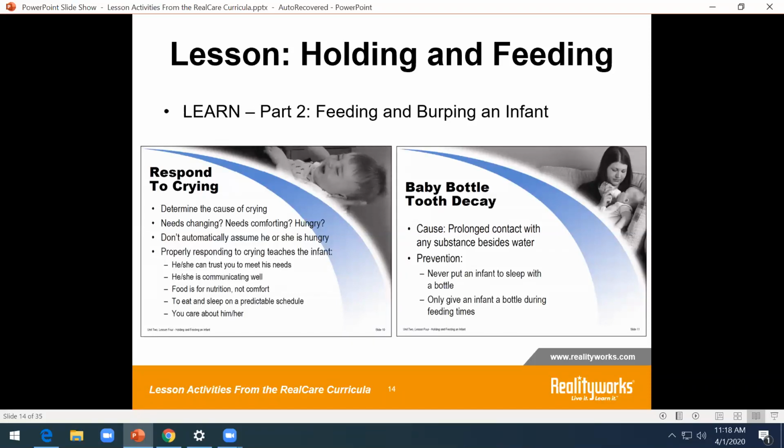Another thing you'll want to share with them is to try to detect the infant's different cries. Determine if something other than food is needed, to avoid feeding every time they cry. They'll learn that food is for nutrition and not just for comfort. Then you can ask your participants what they think the definition and cause is of baby bottle tooth decay. So you'd share slide 11, which talks about that, and discuss it briefly.